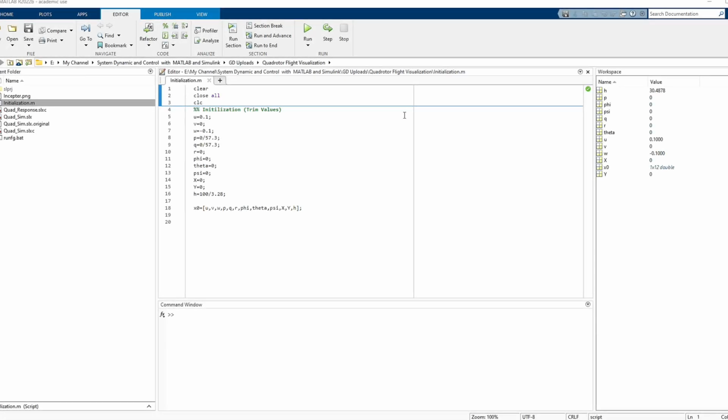So now we are going to see how our quadrotor will fly. We will visualize it in FlightGear. The same initialization file we have here also. I already explained this code and all in the Quadrotor Flight Simulation lecture.